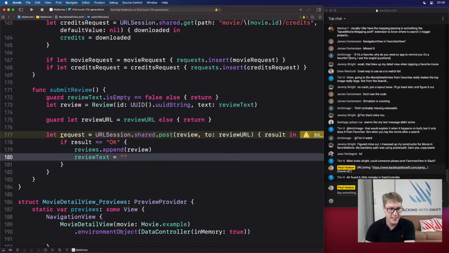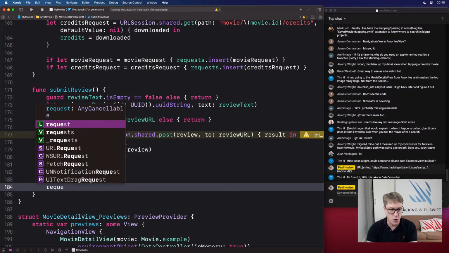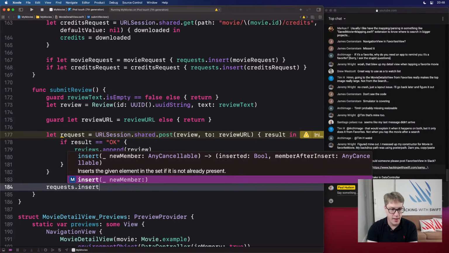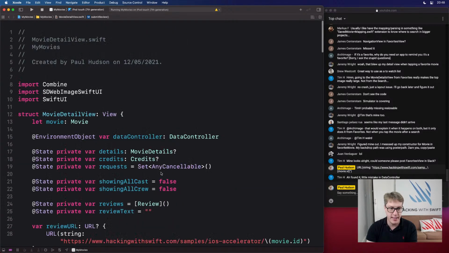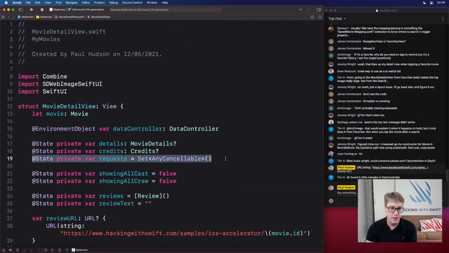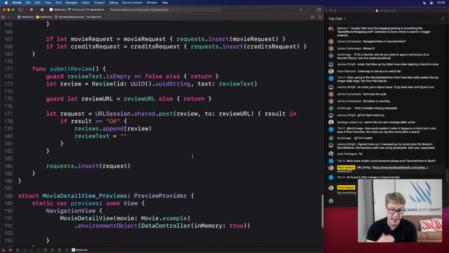And critically, make sure you do requests.insert that request to add it to the list of in-flight requests that happen right now. That's my set up here of any cancelable. So we're tracking a request for everything they submit so it stays alive the entire time. It isn't killed prematurely. And now almost done, to the very end of this whole thing, which is great. We now have to add a little bit of UI to make our whole review actually work.